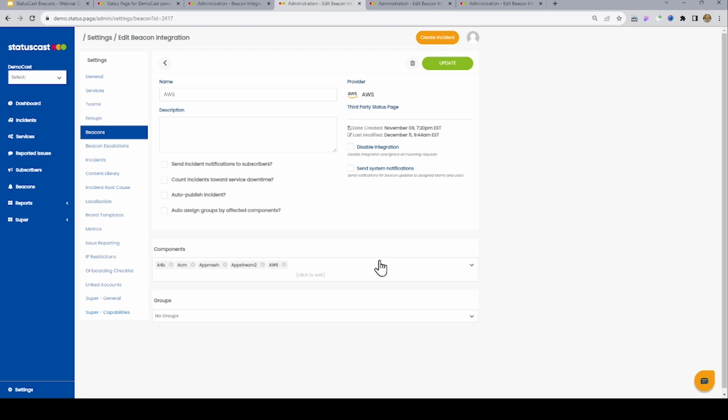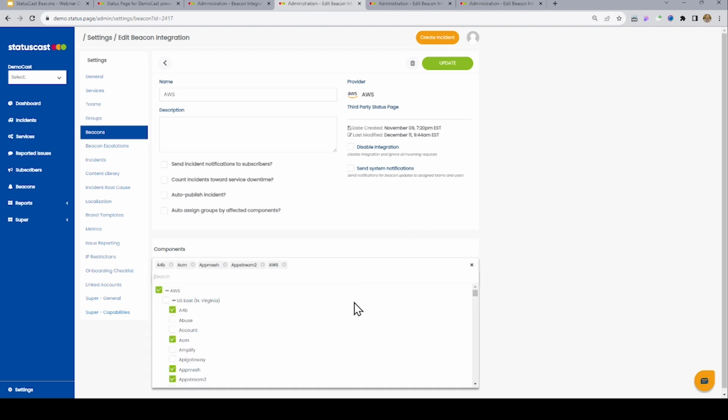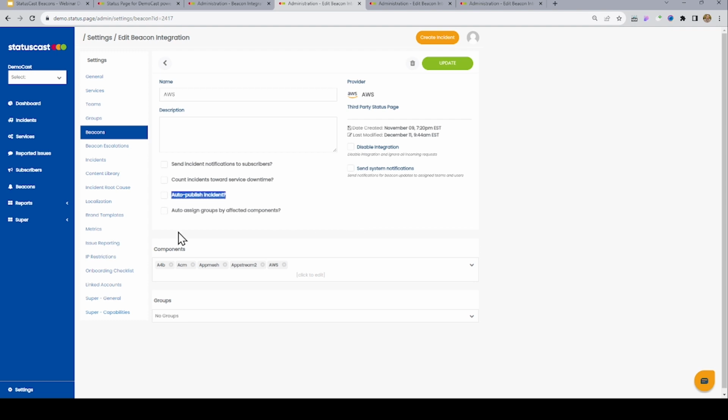But in terms of managing these integrations, it's extremely simple. As I said, we simply have to collect the components that are relevant to us, and then we can tell StatusCast, do we want to automatically publish this? This is a big one that some people do like to consider because it is an event coming from a third party. Depending on the audience of your status page, you may not want these just automatically pushed out as soon as they're received, especially if this is a status page that might be served for customers and not your internal stakeholders. We may want there to be a few checks and balances in this case.